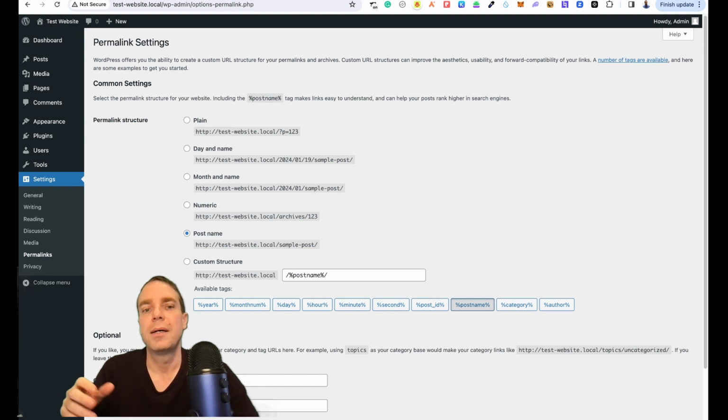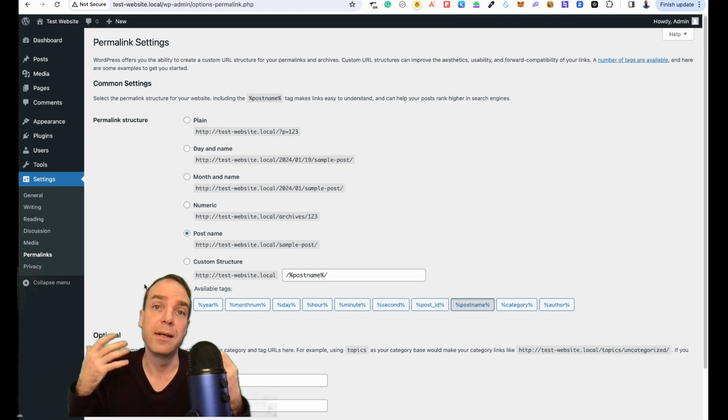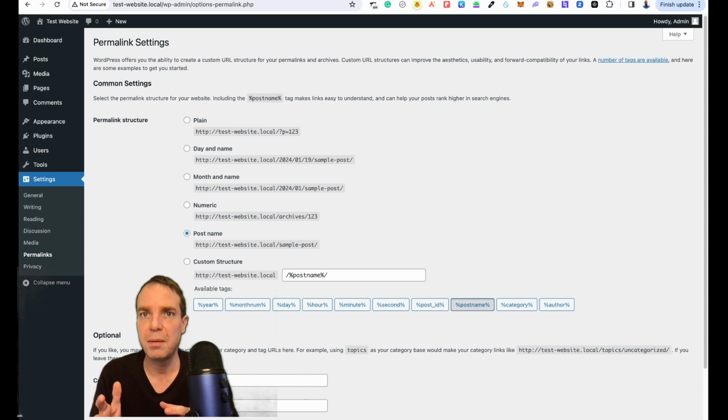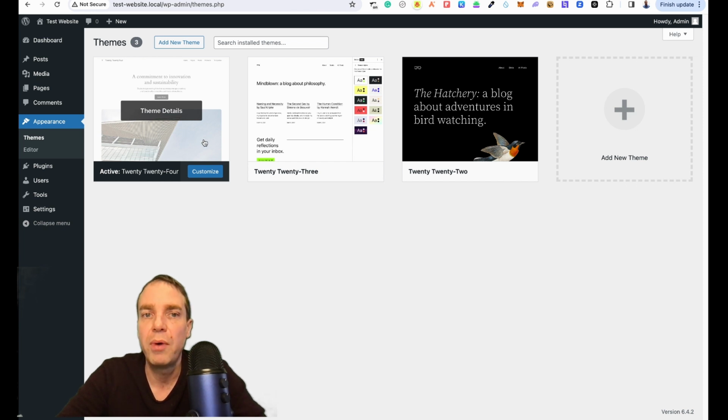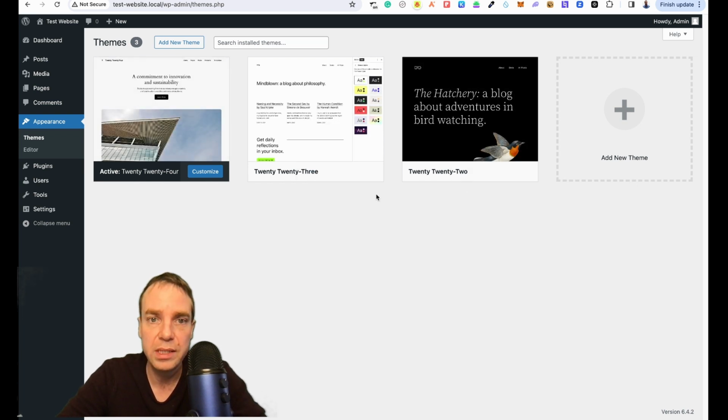Okay, now I want to show you how you install your first theme. A theme is the design, the layout of your website. I will show you a really good starter theme, where you don't have to do everything from scratch. For this we go to appearance and then themes. Here you can see we already have three themes installed: 2024, 2023, 2022. These are all the WordPress standard themes. Later on we have to delete them, but now we want to choose a really good one.